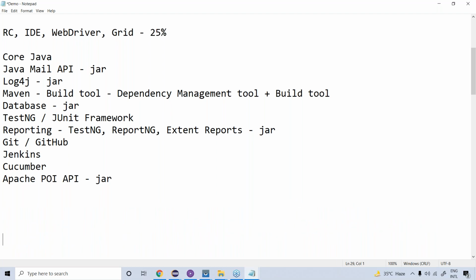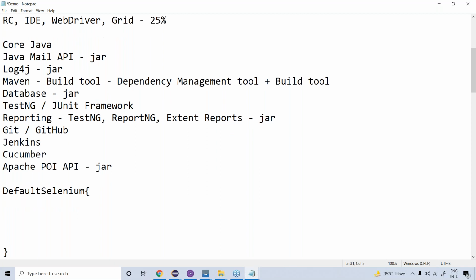Initially, one of the major classes in the library was called DefaultSelenium. This was the only major class, and all the functionality that we need to handle on a website is available in the form of a method inside this class. The very first method was start. If you want to launch a browser, you need to call the start method.